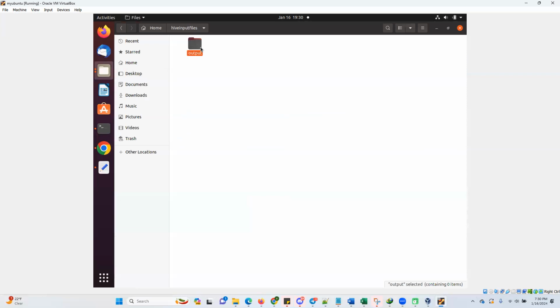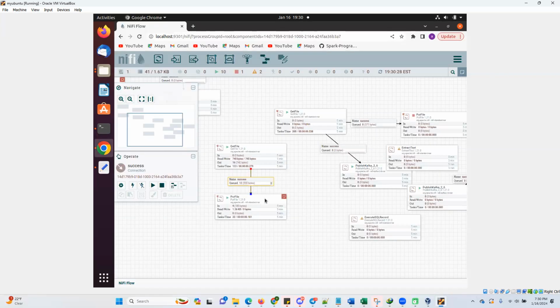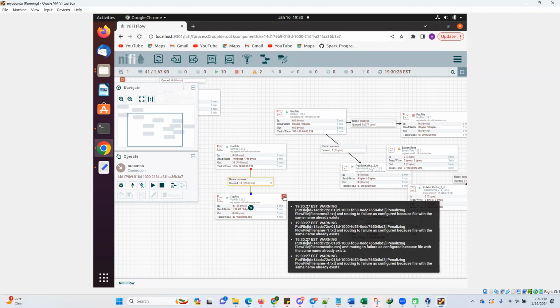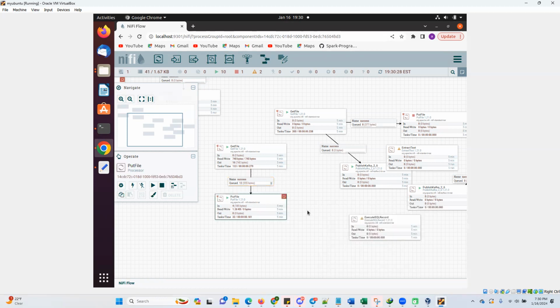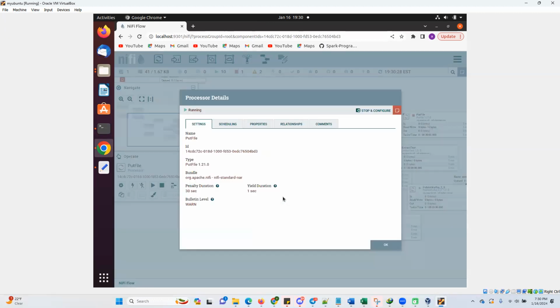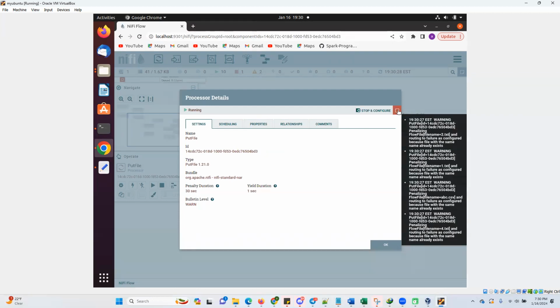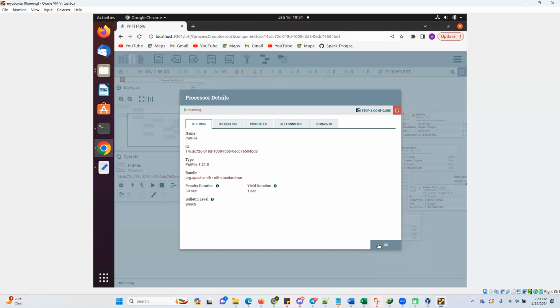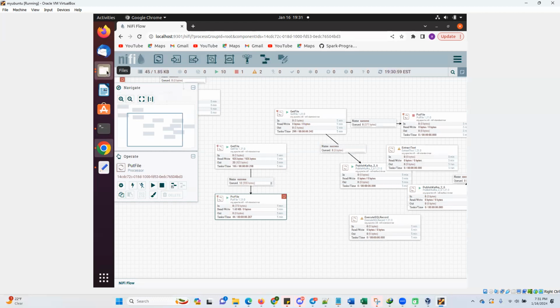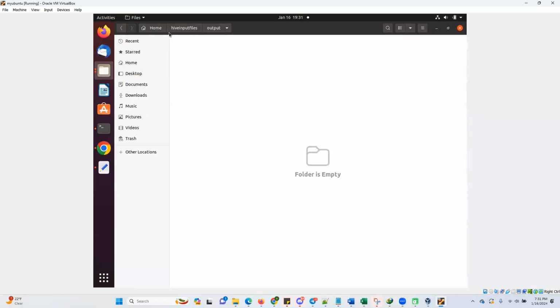Okay, let's see. Some error came. If this error came, it means there is some issue in the target. No file name 1.txt, routing to the failure as configured, with the file name already exists. Output directory.